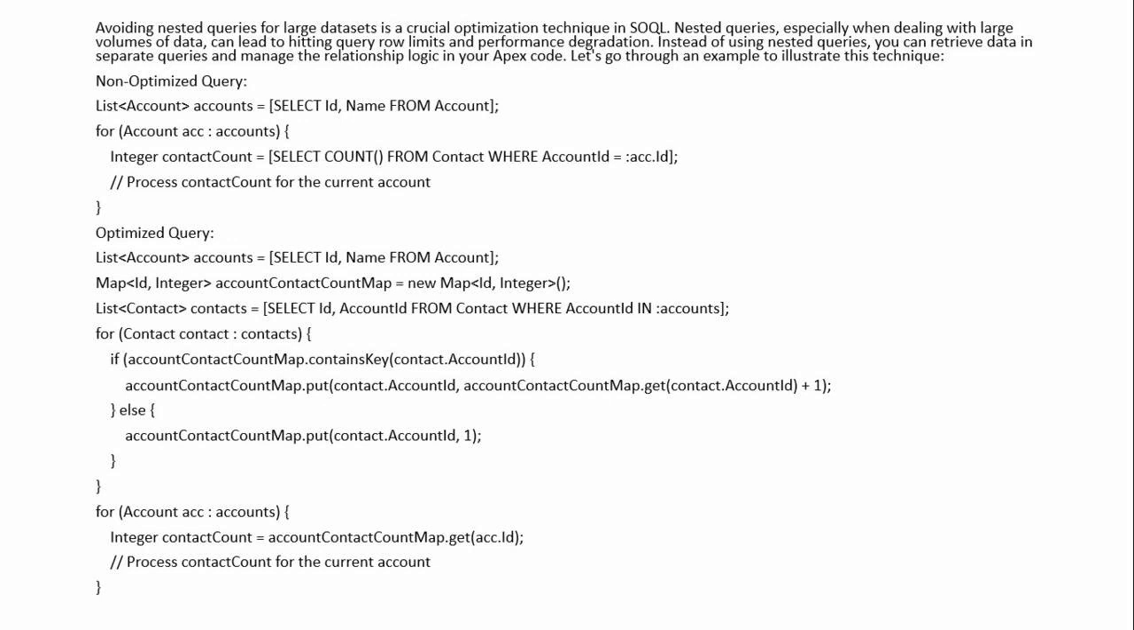understand and maintain. While avoiding nested queries is a good practice for large datasets, it's essential to carefully consider the specific requirements of your use case and the nature of your data relationships. Always test and profile your code to ensure optimal performance in your Salesforce environment.